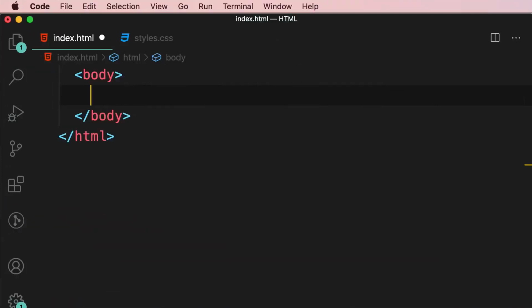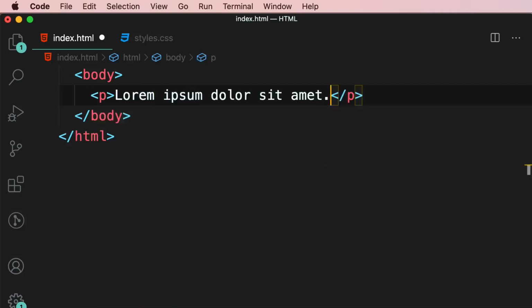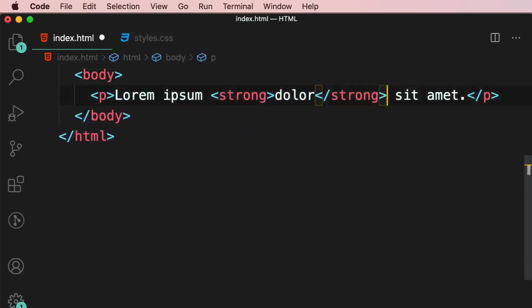One of the important concepts in CSS you need to understand is the concept of inheritance, which means some CSS properties by default inherit values from their parent. Let's go through a few examples. So I'm going to define a paragraph with some dummy text. Now let's wrap this word inside a strong element. So we bring up the command palette, search for wrap, and then type strong.